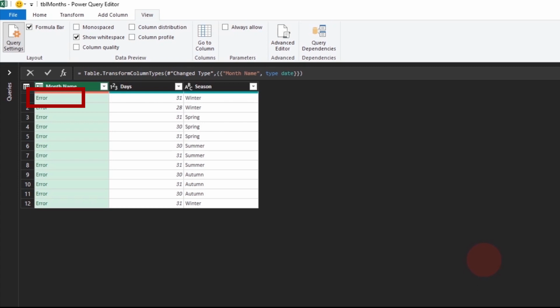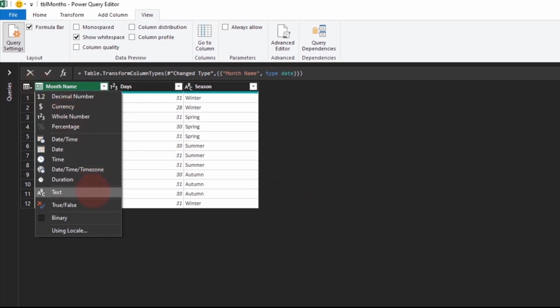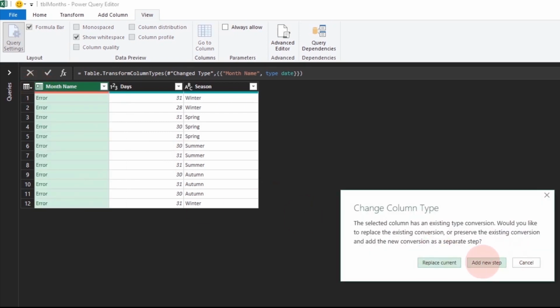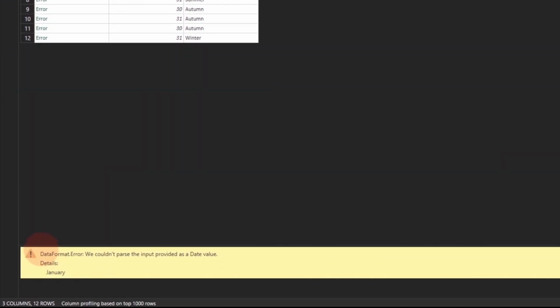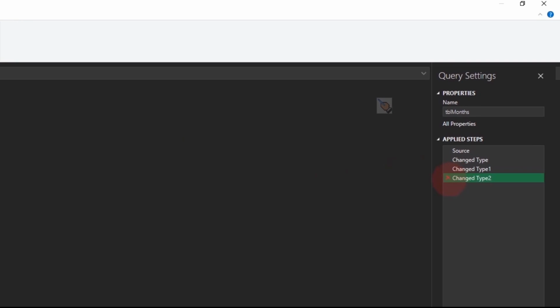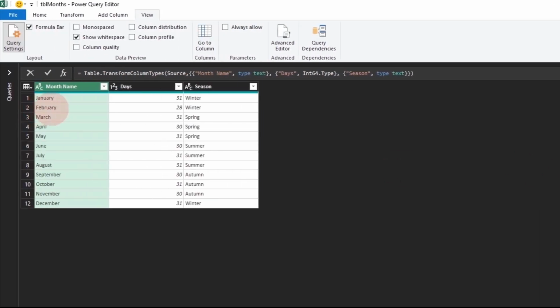Let's convert it back to text. Click on the calendar icon, choose text and add new step. Power Query is still returning an error. But month name was a text a moment ago. What's going on? I tried to convert January to a text after failing to convert it to a date. So actually, I was converting an error into a text, which still results in an error. To undo in Power Query, just delete the steps by pressing the red crosses, like this. And we're back where we were, with no errors.